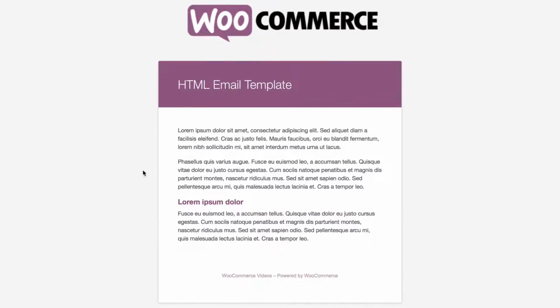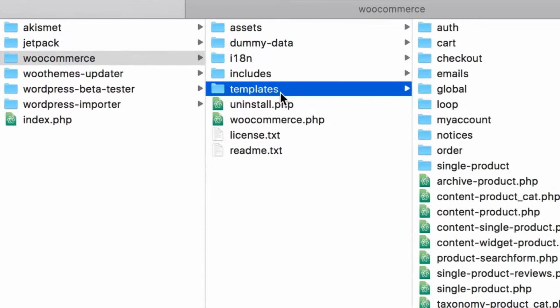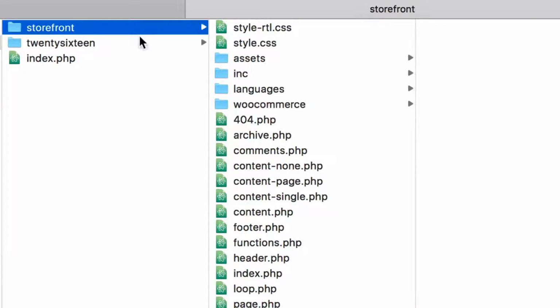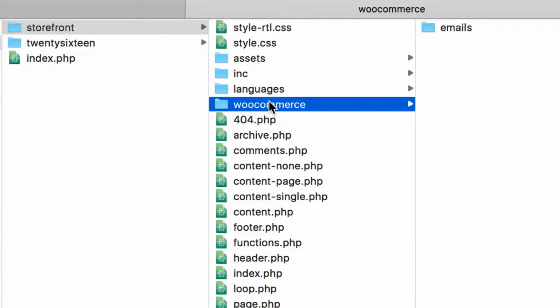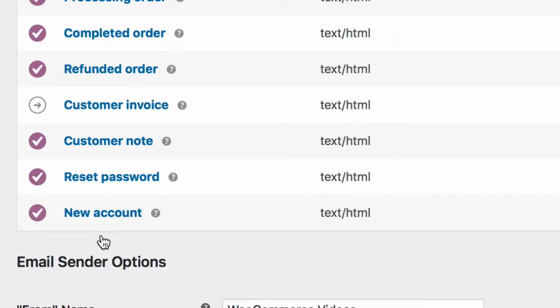Just a quick note, if you want to do further and more complex customizations to the email templates, it's best to copy the email templates into your theme. Copy the emails folder from woocommerce/templates/emails into your theme's folder at your theme/woocommerce/emails. Be aware that this then overrides any customizations from the email template settings we just went over. With that out of the way, select Save Changes and we can move on.